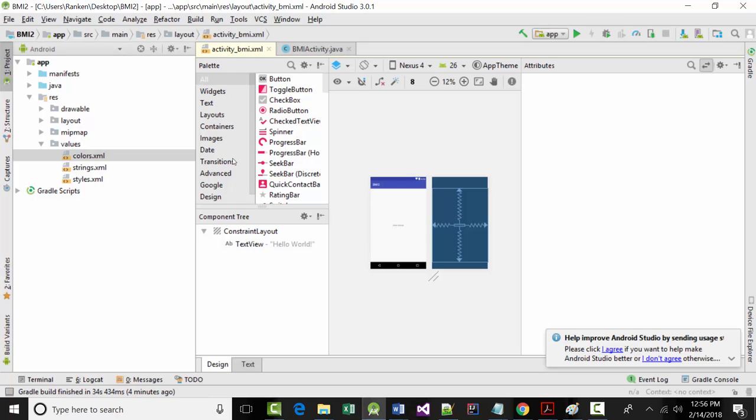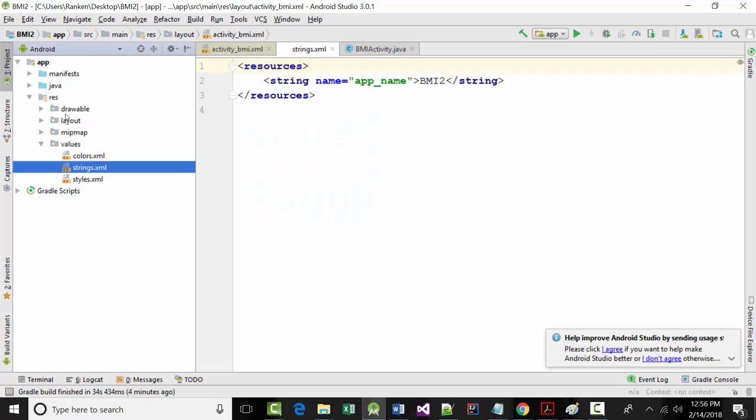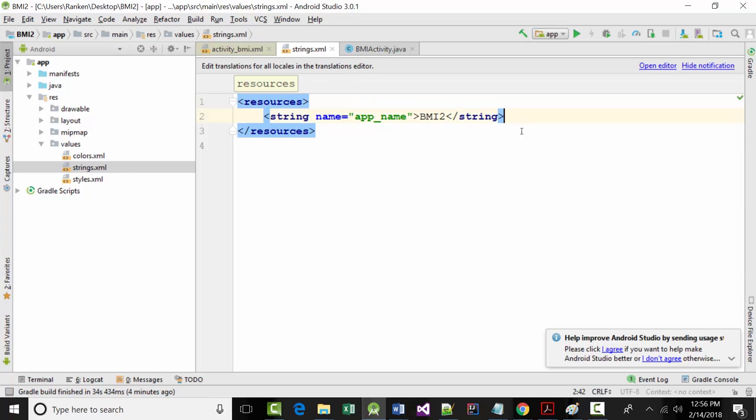Let's go to the next one, and let's go to our strings.xml file. The only thing that's in here right now is the app name. Mine is BMI2. Yours is probably just BMI. Again, that's fine. And again, you don't have to do this, but I'm going to add in here user-defined strings. And I'm going to put in 1, 2, 3, 4, 5, 6 of them.